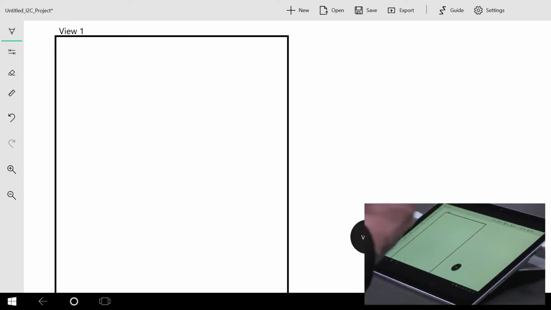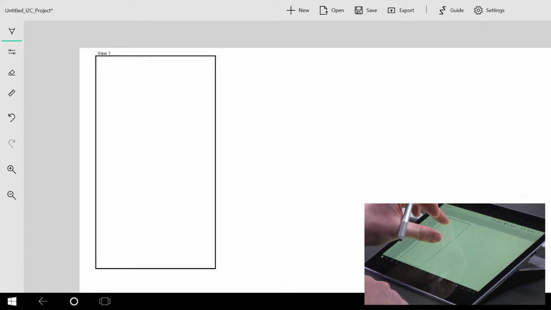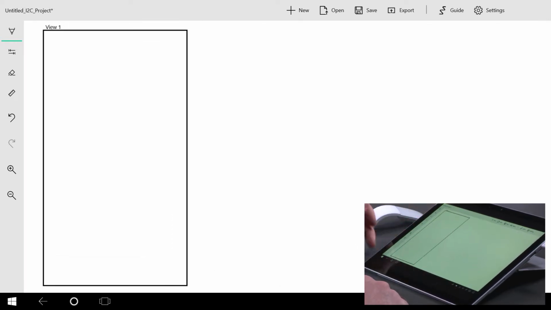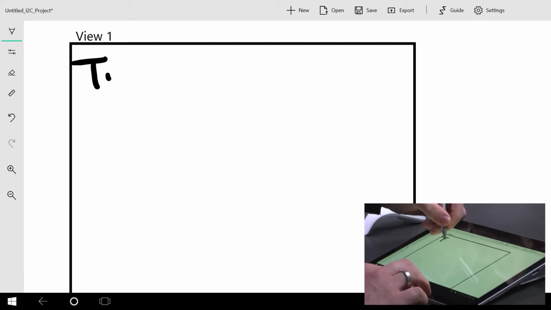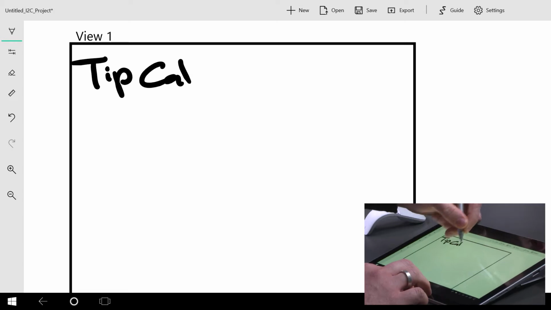I'm just going to start drawing, and I'm going to draw a phone. You can see immediately what happened here. I'm going to zoom out so you can see. It snapped in and started thinking that I am drawing a phone app. You can see it snapped into the right size. It just recognized that that's what I drew. Now I'm going to draw the title of my app, which is Tip Calculator.